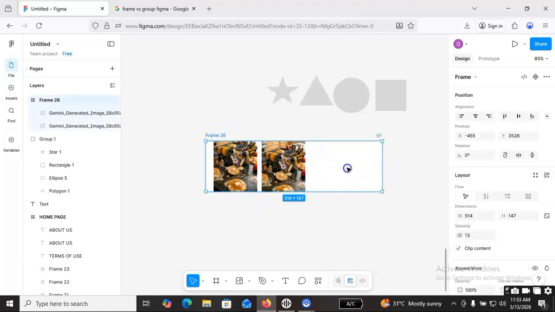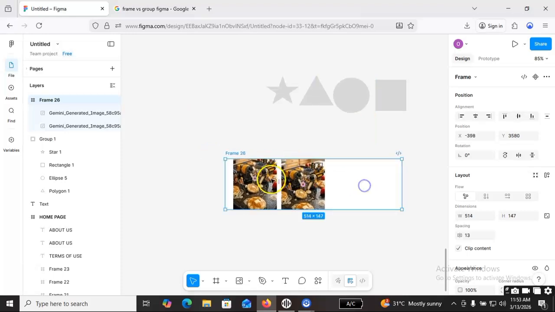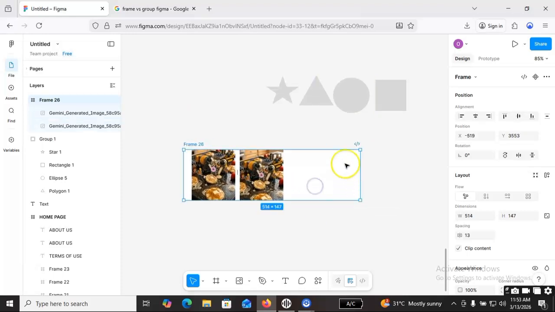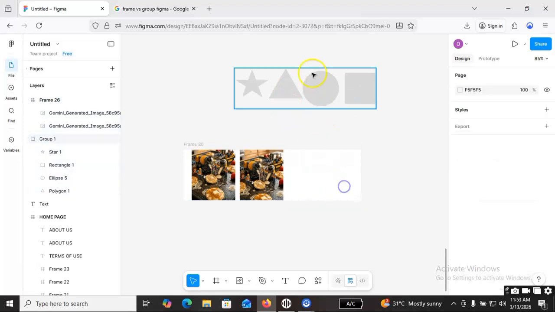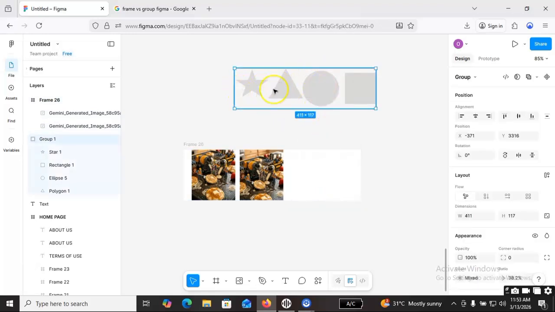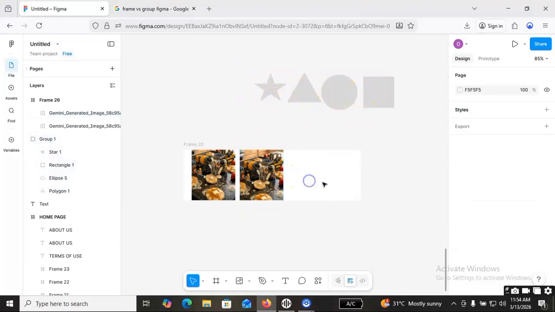So let me click on the frame. You can see when you move the frame around, everything inside moves alongside. So it's acting like this group. But the difference is that the only purpose of this group is to make sure that all these things are together. You want to move them around, they'll be in the same place. They will not scatter. But frame is not like that.